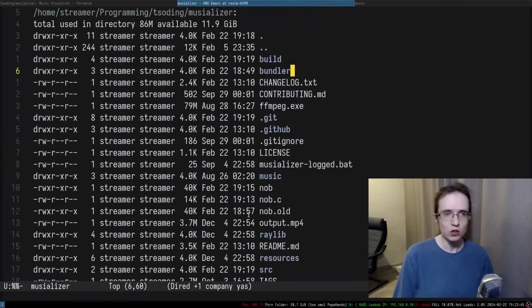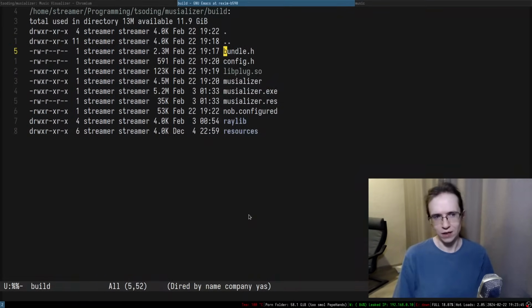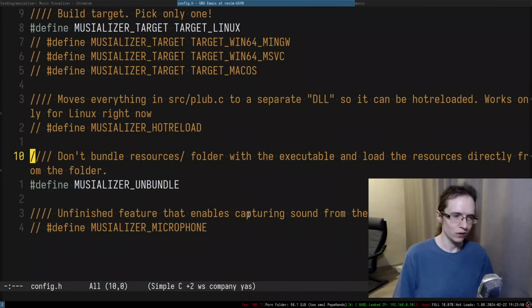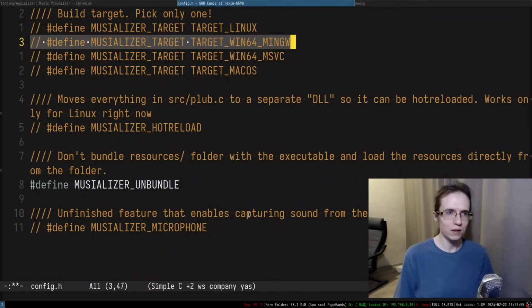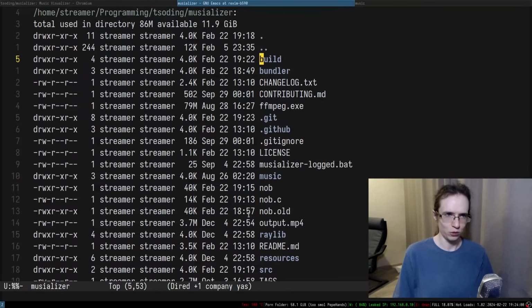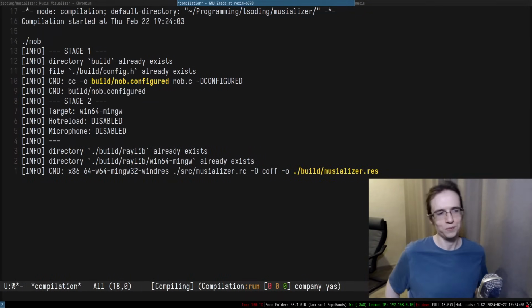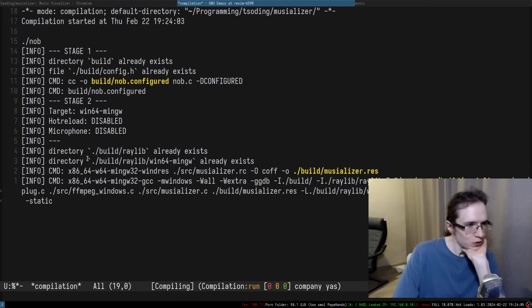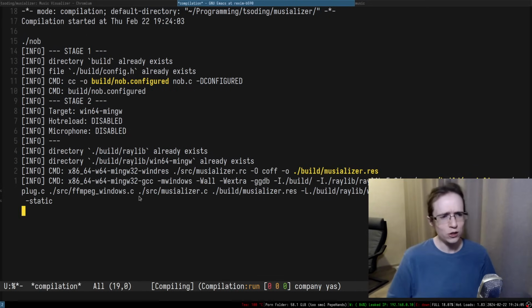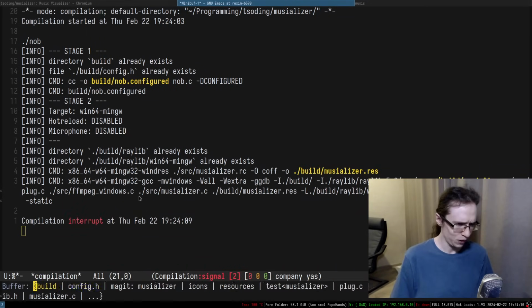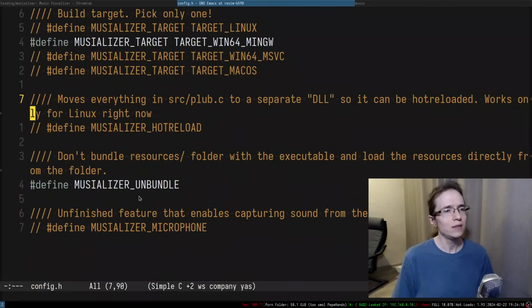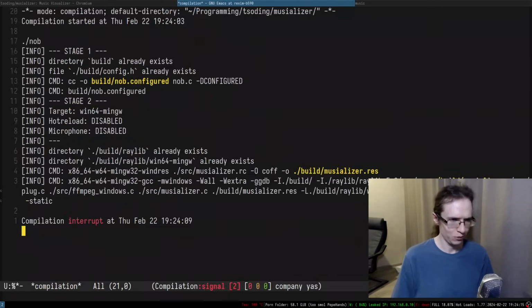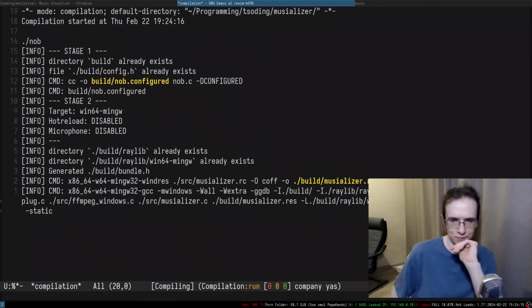So another thing we probably want to actually test out: is it going to work on Windows? Let's check it out. So we disabled hot reloading. Let's enable MinGW. Is this approach working with MinGW? So let's find out. I actually enabled unbundling. So let me quickly disable that and rebuild it one more time.